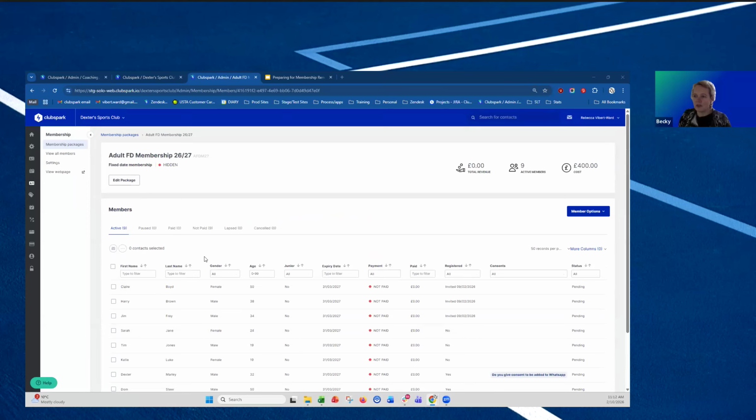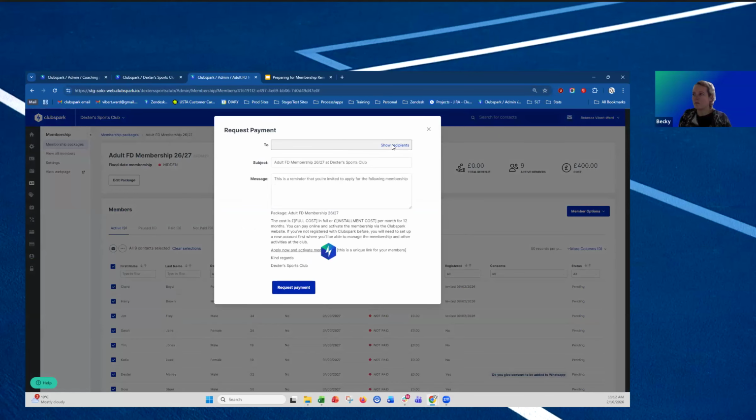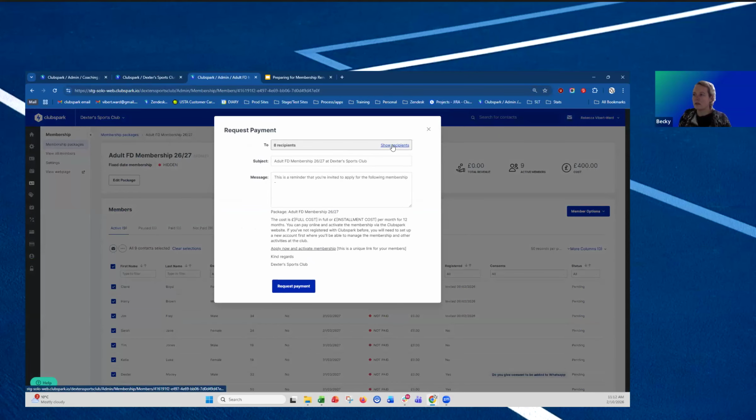So I'm going to stay on this. On a fixed date package, once you're happy with all that, you select all of your players or members, you click on the 3 action dots, and you click on payment. It will show the recipients. You can check here. You can add your own free text, and you can also see what other text is in here. If you've offered installments, it will offer the installments, and it will offer pay in full. This is a link that they will get, a unique link to them to be able to pay. And you literally just send request payment.